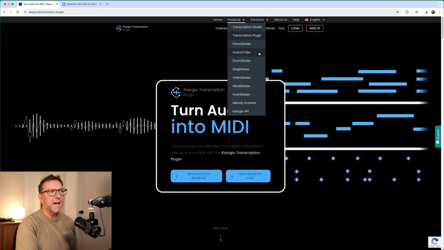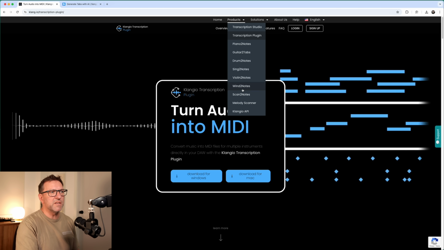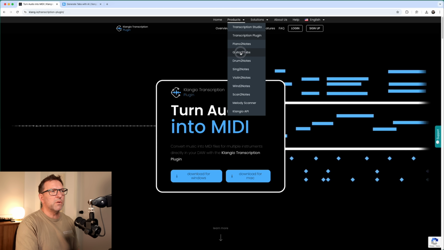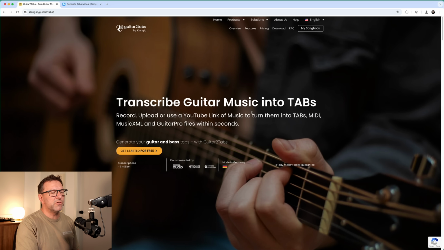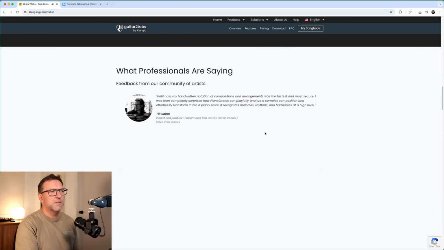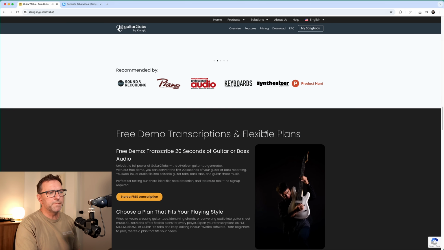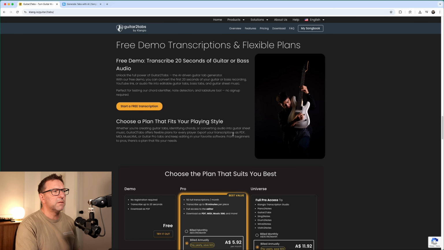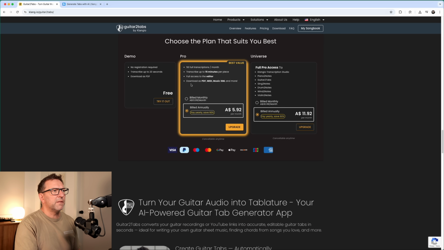And then there's guitar to tabs, as well as a couple of other things that you can see here as well. So guitar to tabs should transcribe guitar music into tabs. And it says I can try for free. So that looks kind of promising as well. There's a free demo plan. And then there is the Pro plan, which is saying $5.92 Australian a month. That sounds pretty cheap. Or you can go for the full Pro access, which is $11.92 a month.